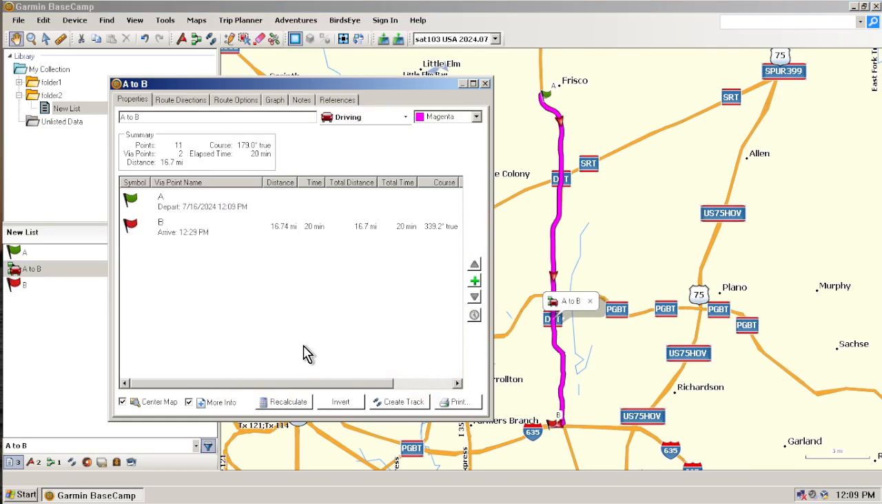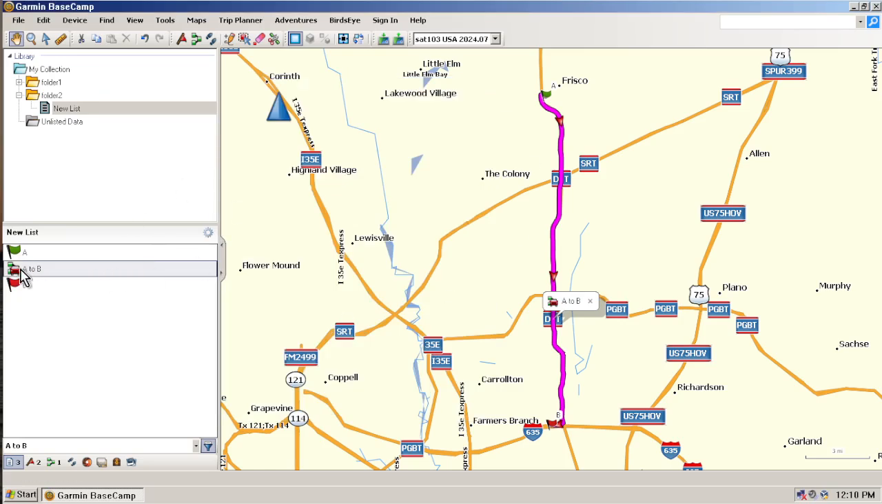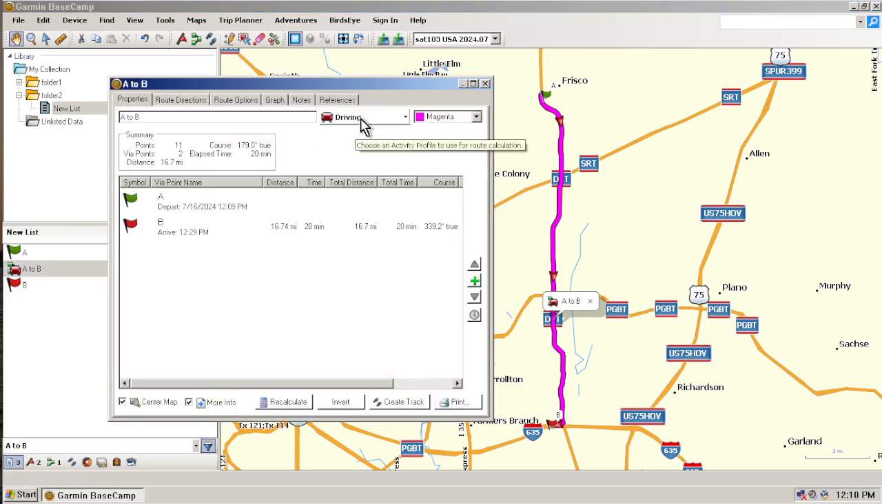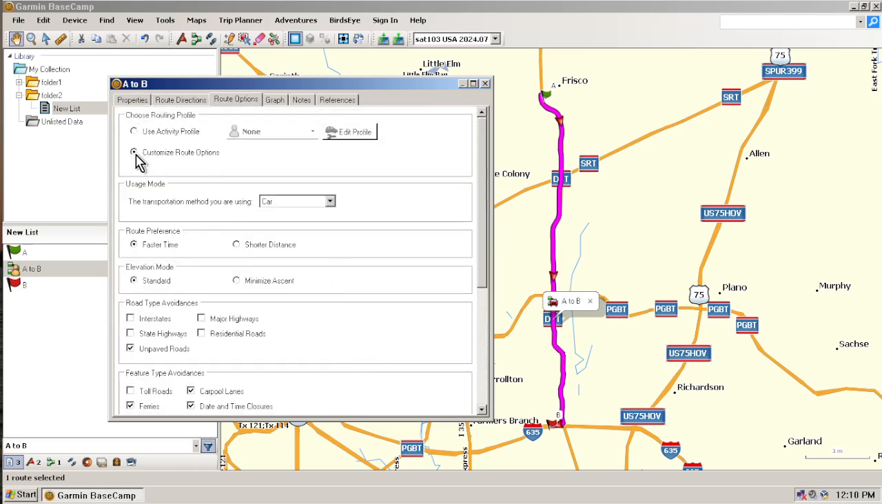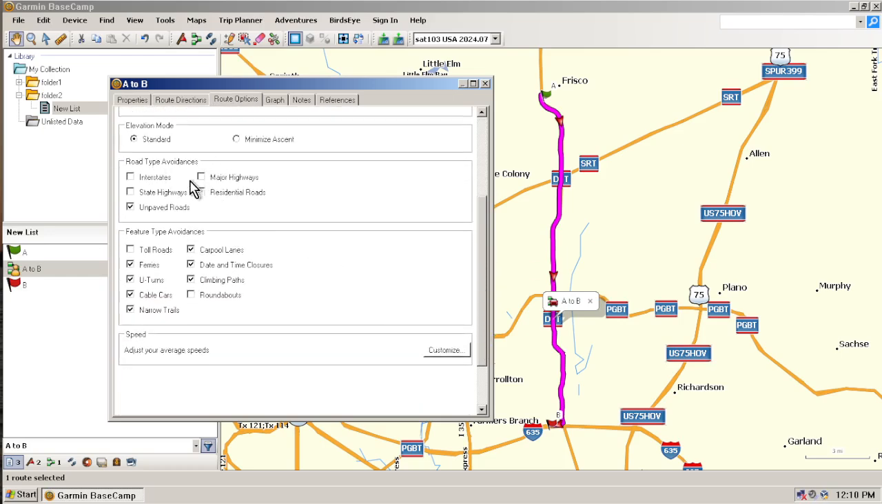Now that actually does reverse the route, but we'll get back to that in a second, because that's not a fix-all. It is not. You will see why. And that brings us to A to B. Okay, by default it's using the driving profile. What I do is I click and I select none, because I want to customize my route options. And what I do here is I say, okay, I don't want toll roads, but do want everything else. So just avoid the tolls, allow everything else.